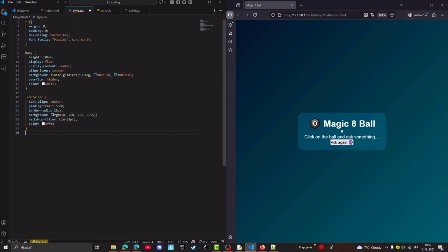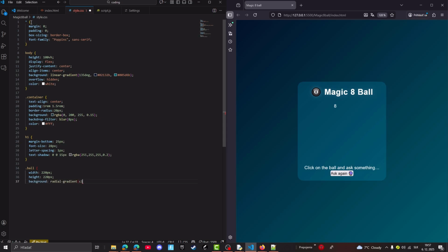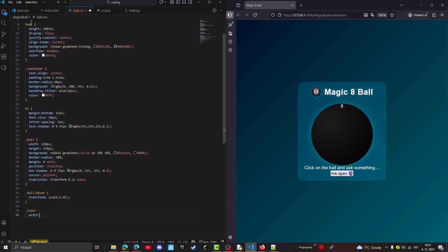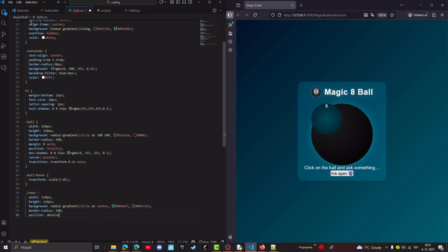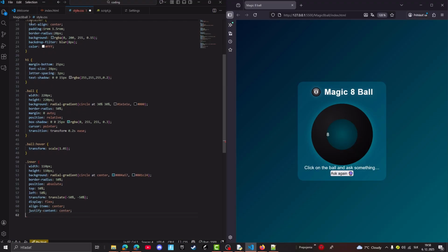The outer shell uses a radial gradient to imitate the real ball's shiny surface, while the inner circle displays the answer. When the user clicks the ball, a short shake animation plays, created with CSS keyframes to simulate movement and anticipation. After the animation finishes, JavaScript selects a random reply from a predefined list of 16 possible answers.